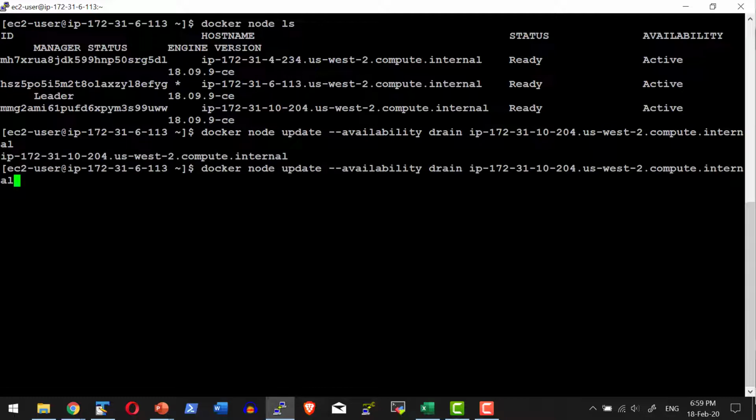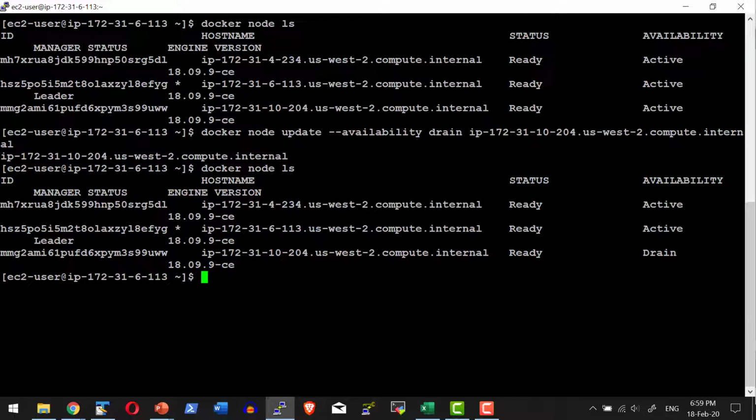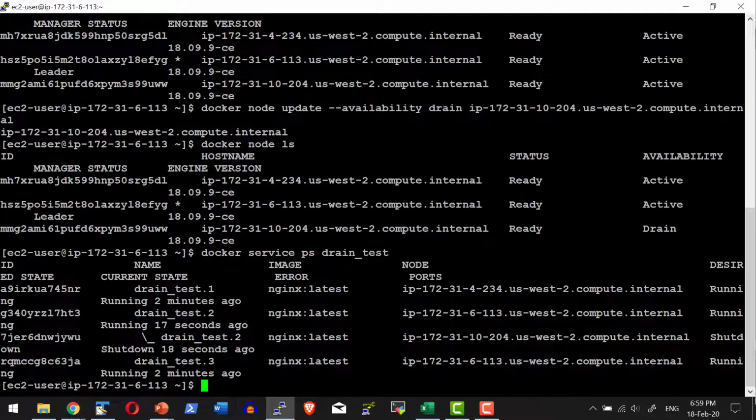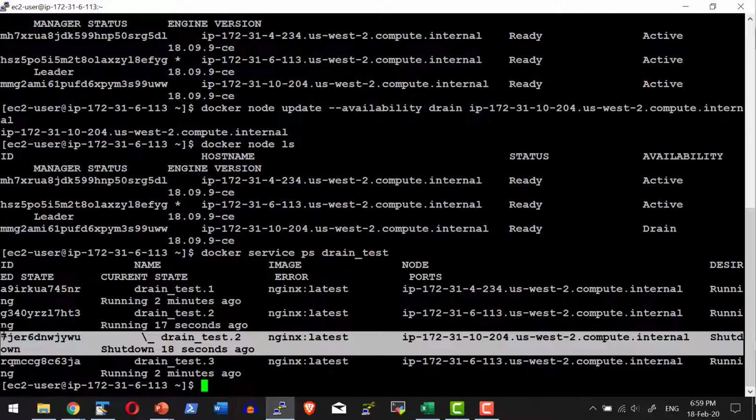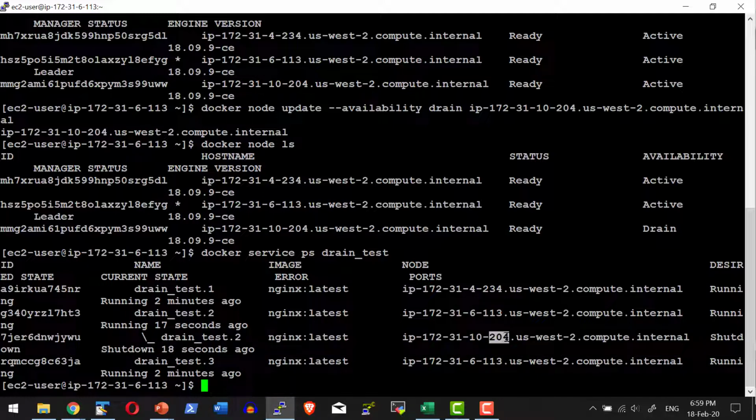Now let me list the nodes available. So it will change the availability status to drain. Now let me go ahead and list the services and the containers for drain_test. Docker service ps drain_test. So what it did, it shut down the container running on the host ending with the IP address 204 and restarted it on another host, which is this particular host. Once I marked that particular node as drain, it automatically restarted the containers on a new node which is already in the active and available status.